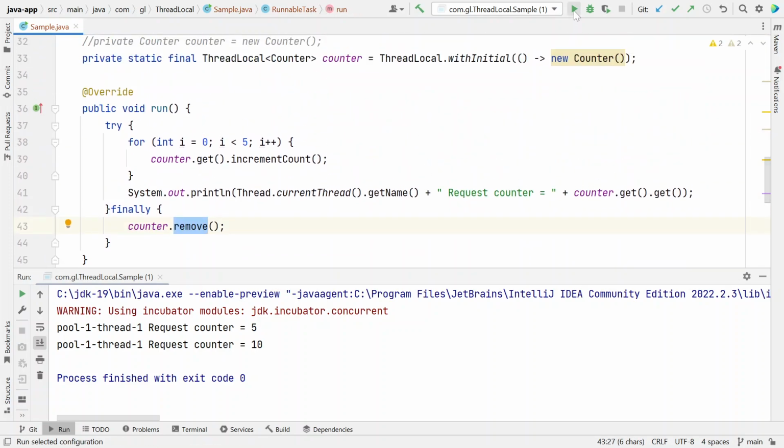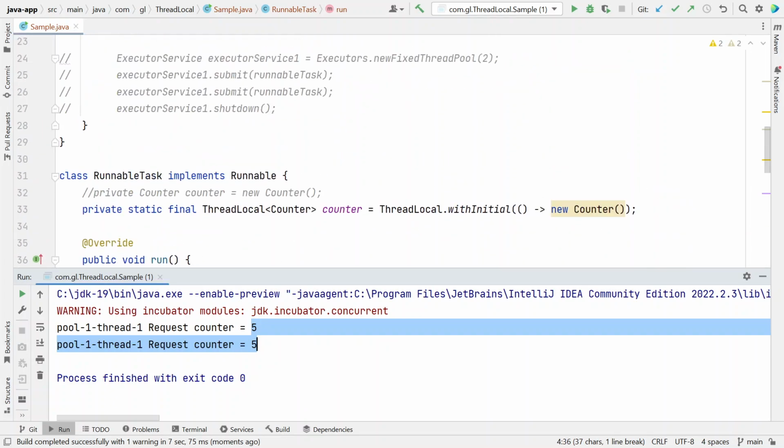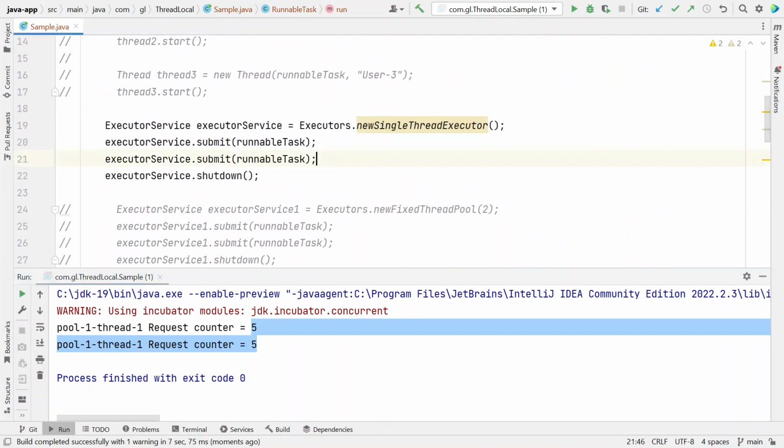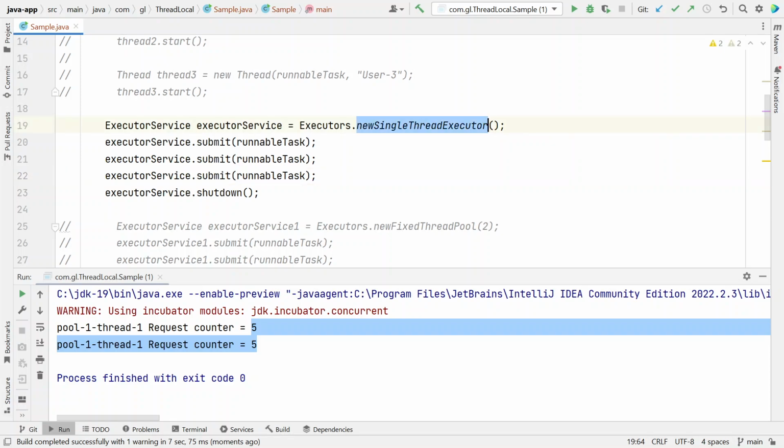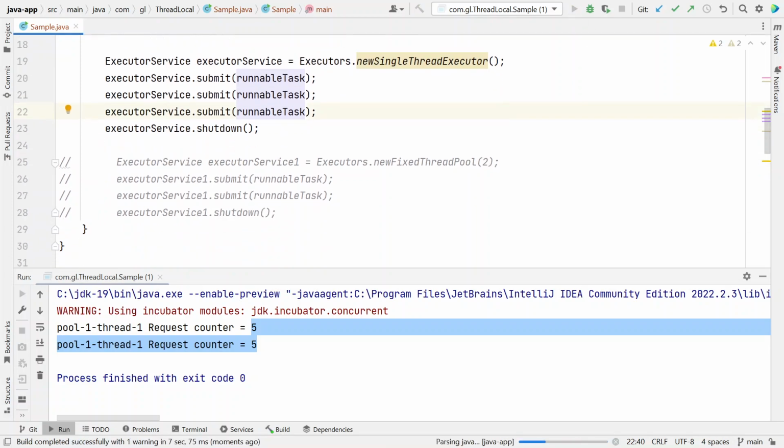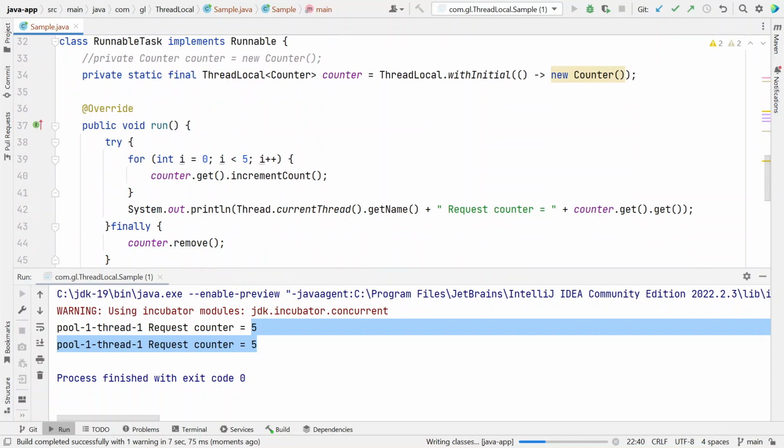Generally, sometimes developers forget to call this remove method. In this case, there is a serious problem, you can say a memory leak. And now you notice we are able to solve this problem. Even any number of tasks you can submit. Now we have only one thread executing three tasks. Still, all are working with an independent thread local counter variable.